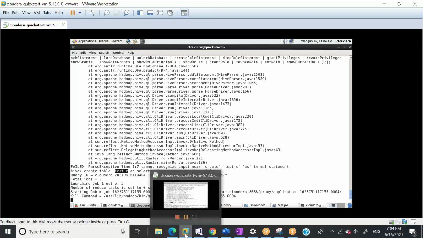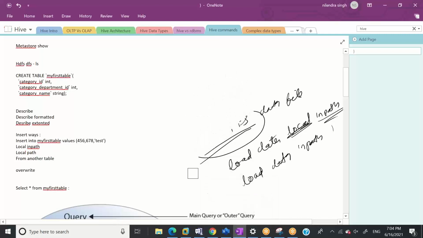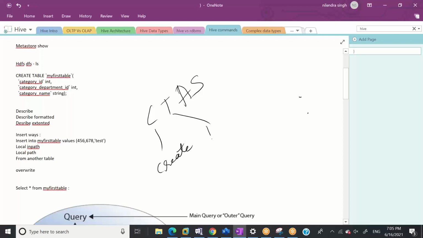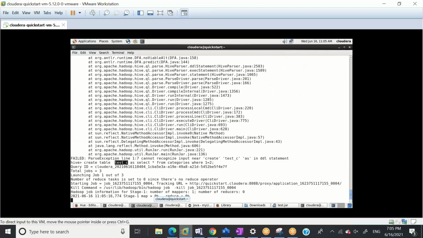So let me explain this command till then. We call these commands, when we create a table from another table, CTAS, create table as select, right? So we try to create a table from a CTAS statement.